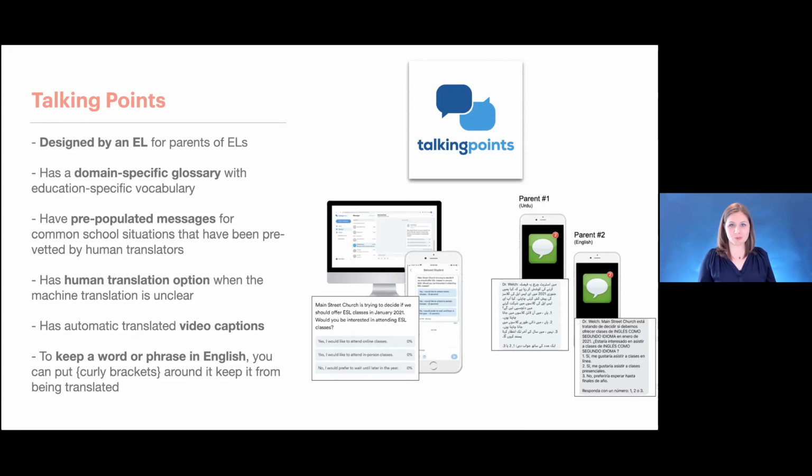So I love Talking Points and I always just want to point it out specifically because it really is designed for this problem. If Talking Points won't work for your district for whatever reason, Remind is a great option, very similar, and they have come a long way in their translation options over the past couple of years. But because this one is designed specifically for this population, there's not going to be a comparison to it out there on the market right now.